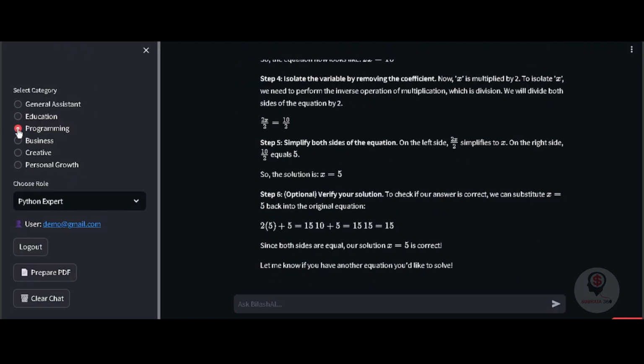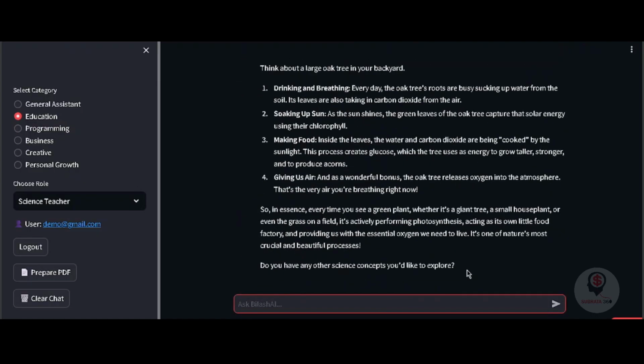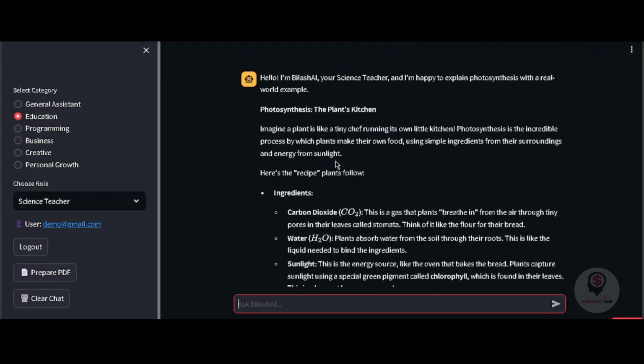Next, let's try the science teacher category. Explain photosynthesis with a real-world example. The explanation is simple, structured, and beginner-friendly.